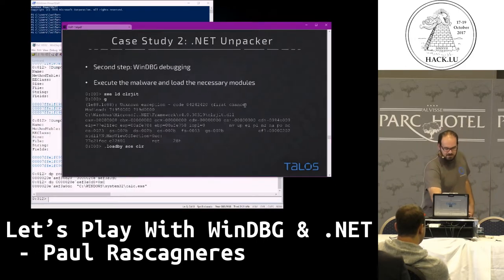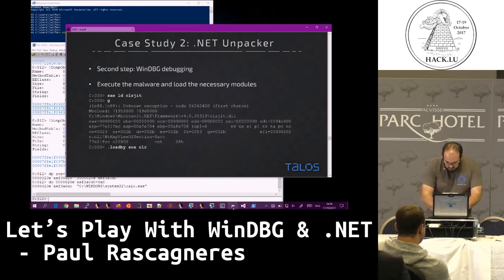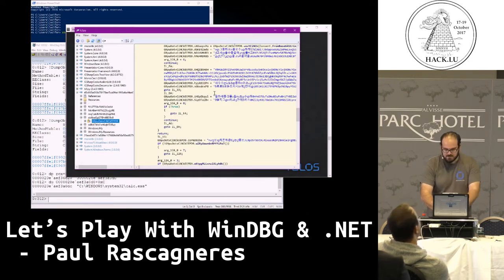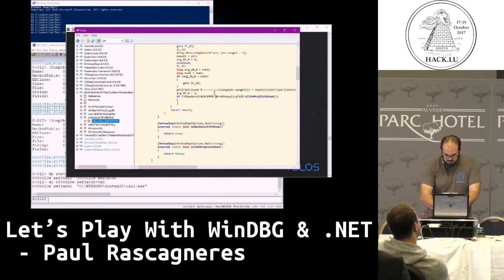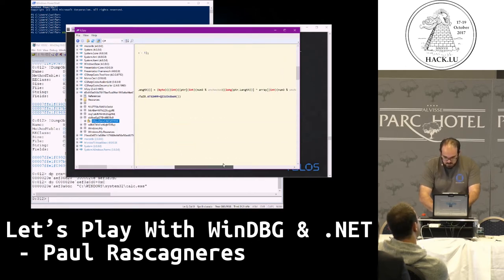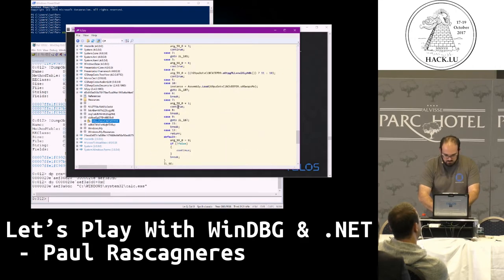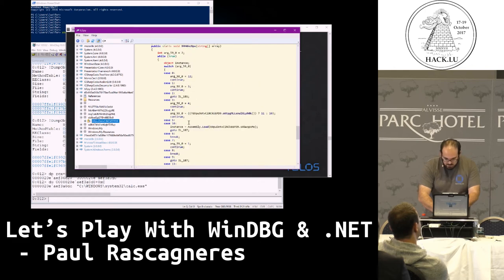So you can do the same thing. I can show you. Here is a sample with Chinese language. You've got the XOR here. Here is the XOR function. And later you've got the assembly load of the decoded data.